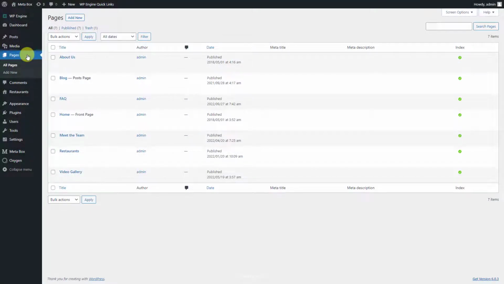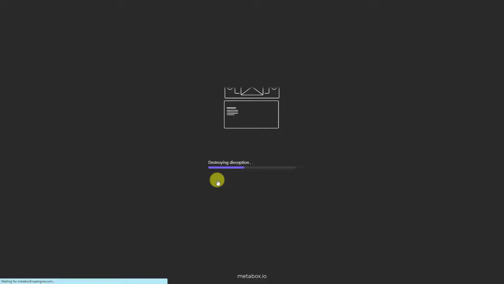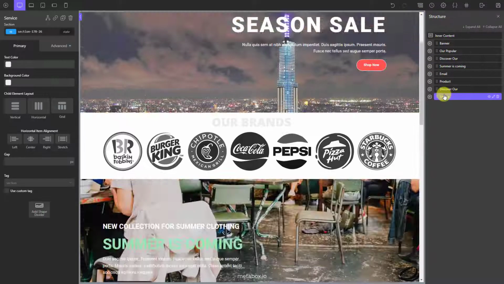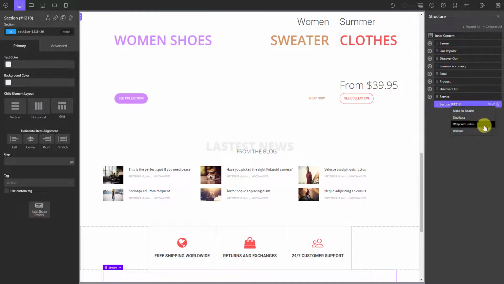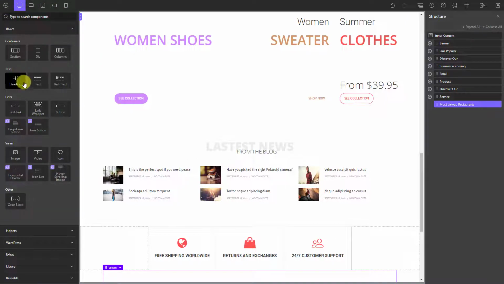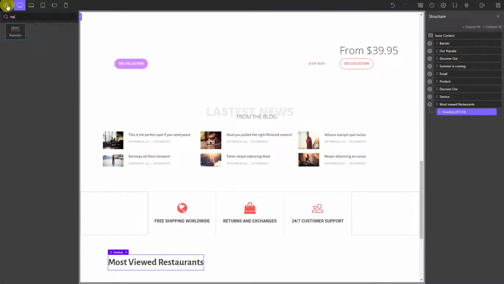To add a section for displaying the most viewed restaurants, go to the Edit with Oxygen section of any page you want. First, select the section component to contain all of the restaurant information. Then, add a heading element and enter the title. The most viewed restaurant section is the list of posts, so I use the repeater component.